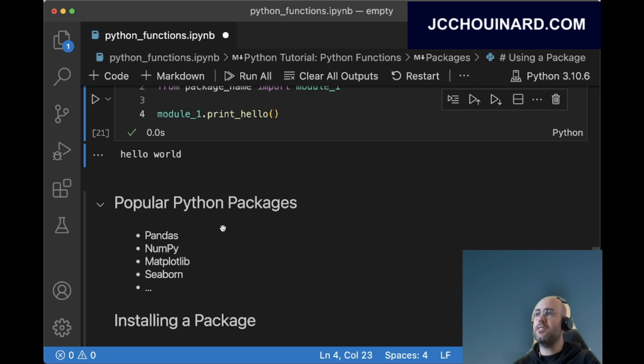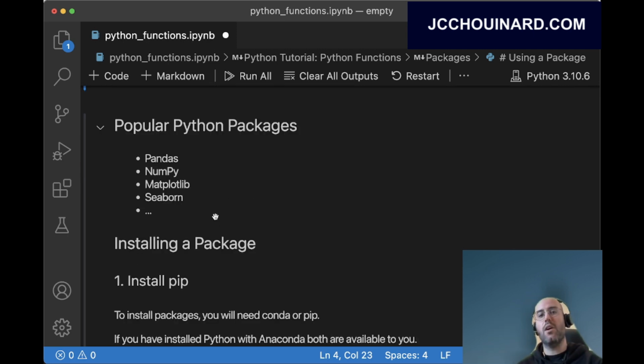So Python packages that we often hear about are pandas, NumPy, Seaborn, Matplotlib, and many, many more. And this is where it gets really interesting: we're not just importing a few methods, we're importing entire packages, and these packages are very, very powerful. In order to use a Python package, however, you need to install it. So it doesn't necessarily come installed by default on your computer.